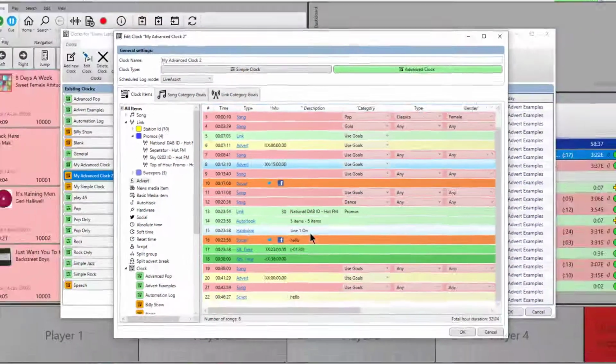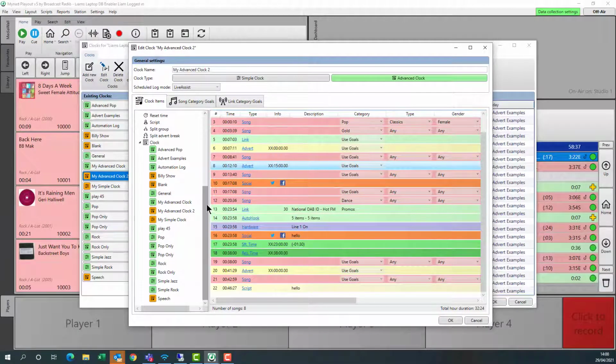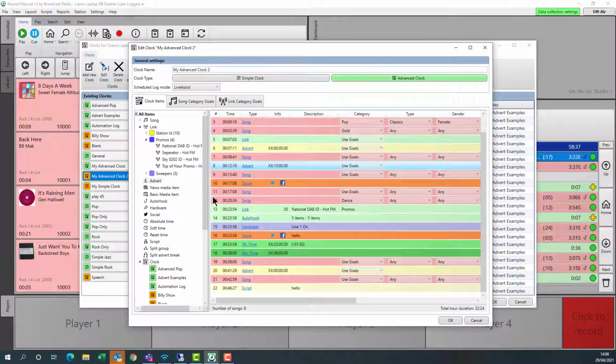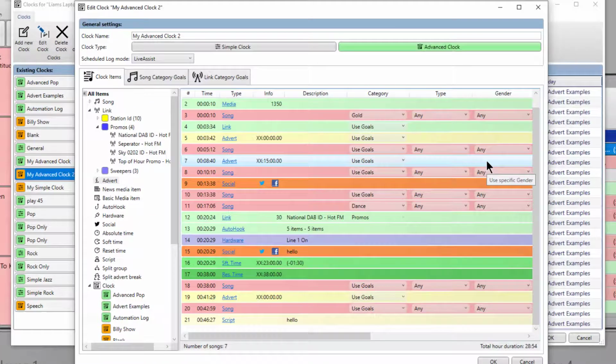Okay, so that's the available items within your clock. Next, we need to know how to take this clock and put it actually into a useful hour in your schedule. And to do that, we'll be looking at the clock assignment grid. But before we do that, let's actually create a useful log.